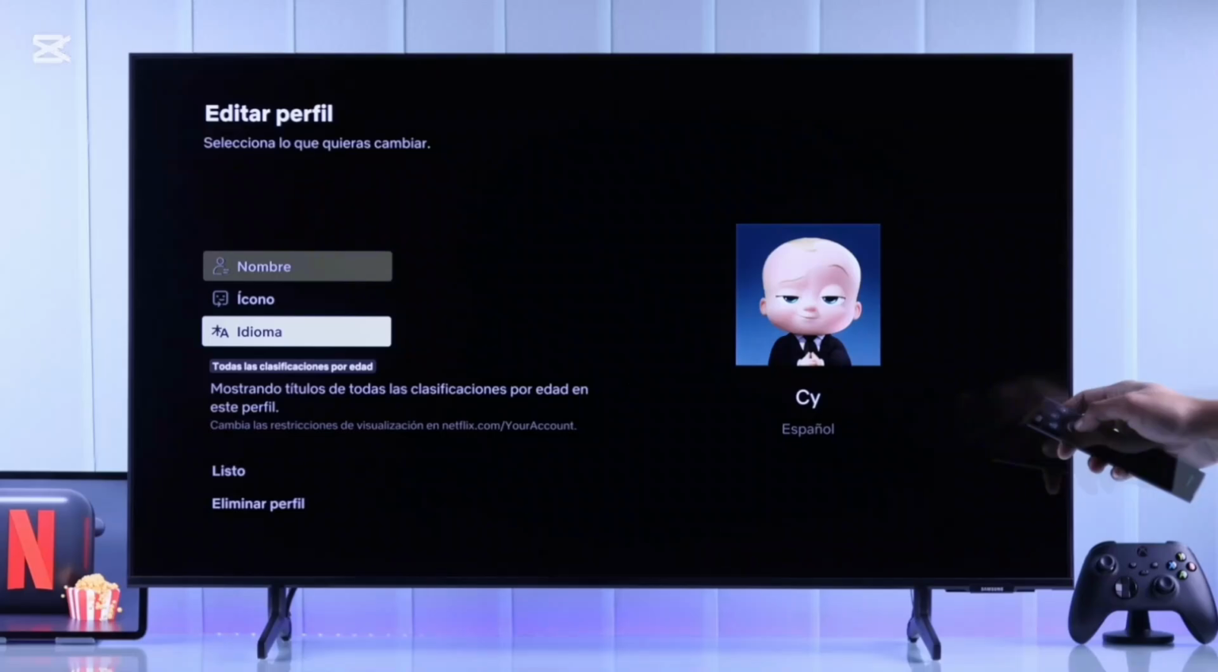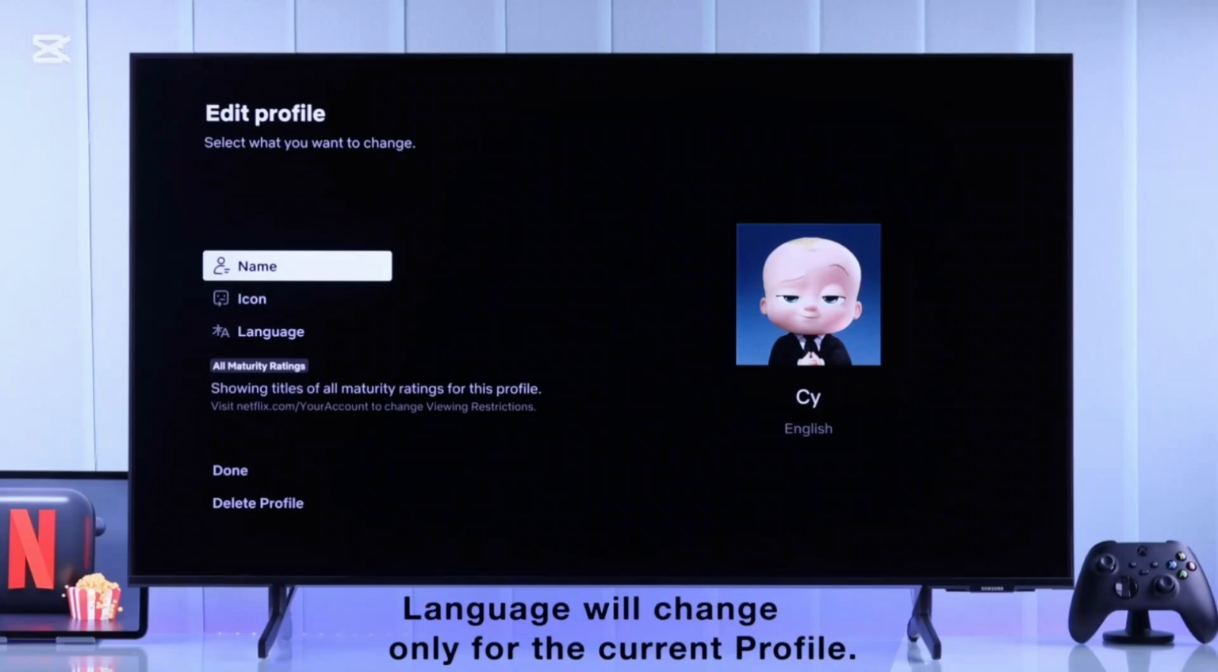So if you want to change it back, go over to the language again and go to English and your language will be changed again. So that is how you change the language on Netflix on TV.